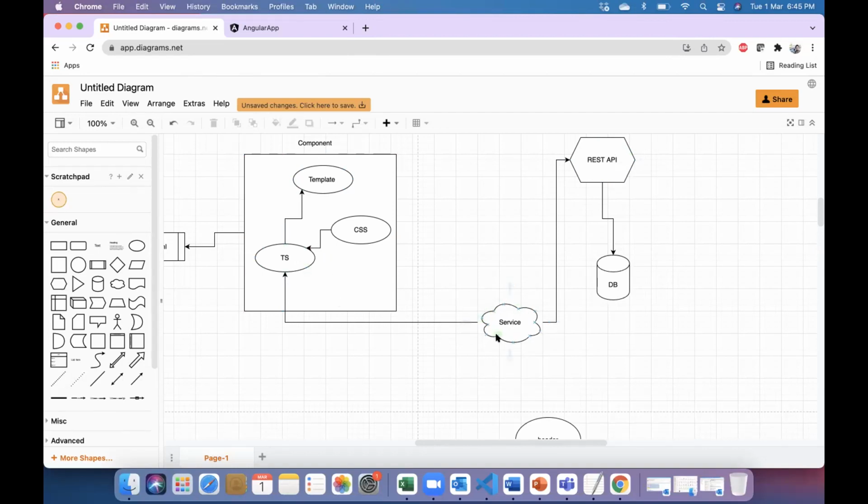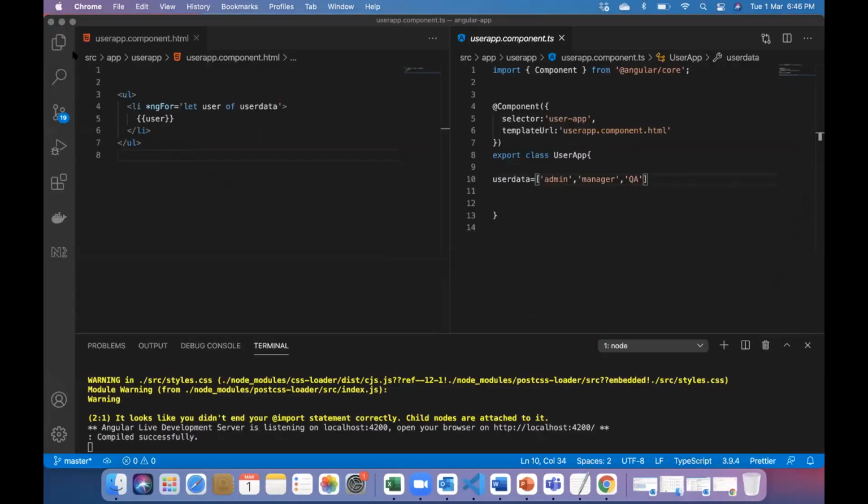Now, if I just give you a very simple idea about what is a service, it is nothing but a simple singleton class. What is that? Everybody, it is a singleton class. Okay, now to make it possible, we have a few things. Now, how to create this service class?